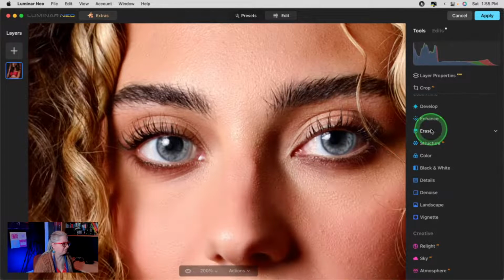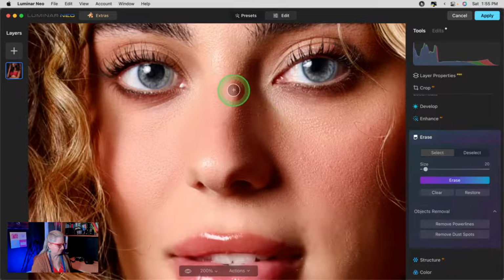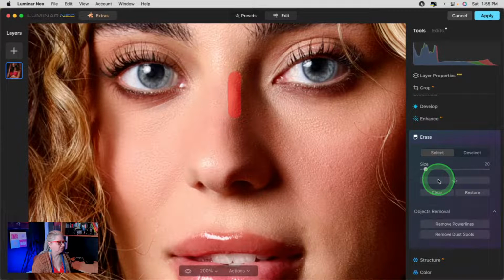Oops, I wanted to erase again. We'll go back to erase because I want to see if I can get this bump smoothed out. So I'm literally just going to draw there and see if it fills it in. I've got my fingers crossed here because I don't know what's going to happen.